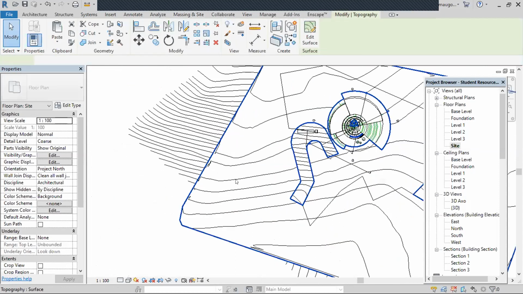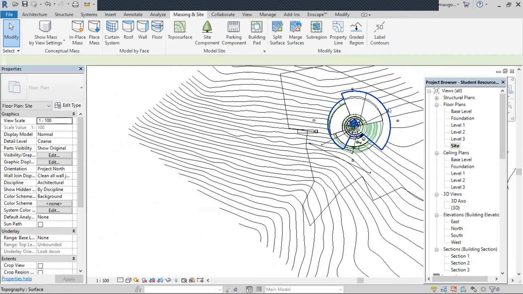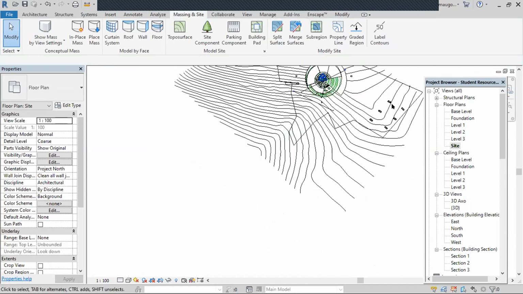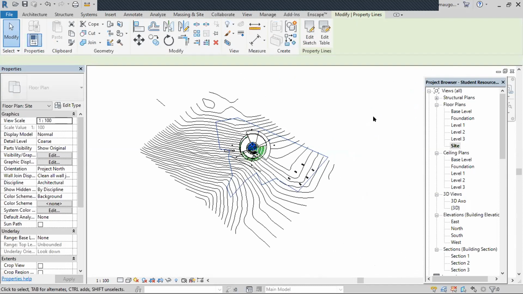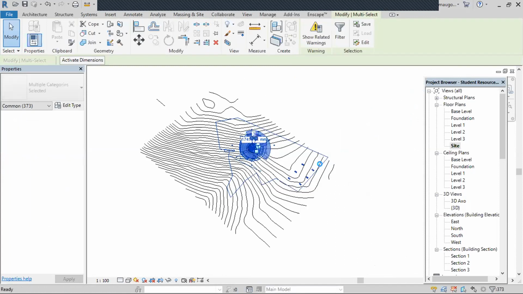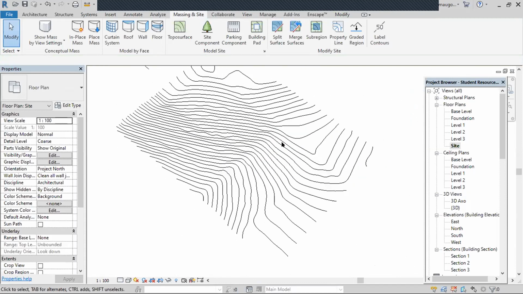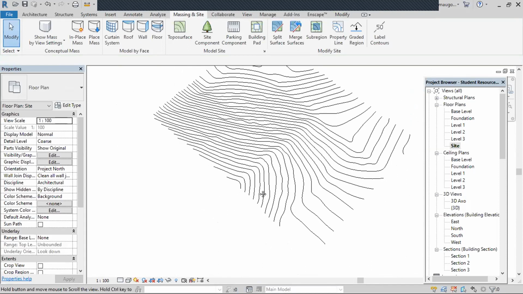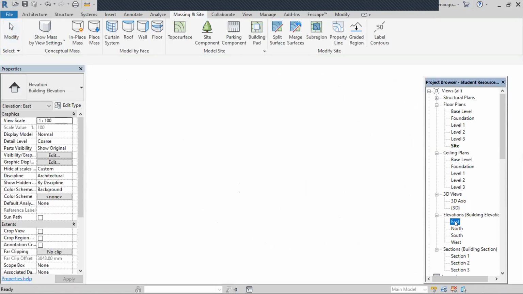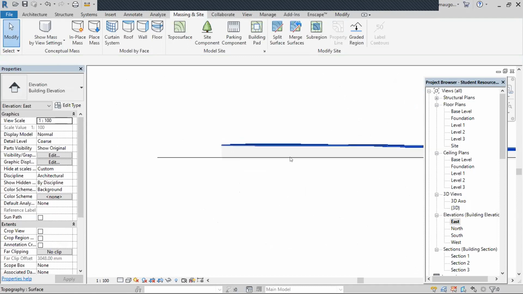So what symbol you're asking is, let me show you. When you import your file, you'll get this property line, something like this. Once you have it, if I come to the elevation, you'll still see my building, but this is the line, over here.